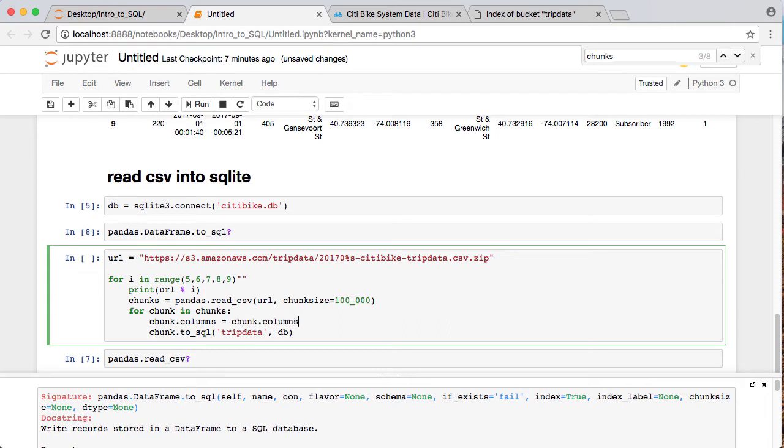So we're going to do something simple here, which is take the column and replace the space with an underscore, for column in chunk.columns. And the last thing is if_exists equals append. I think that's it.